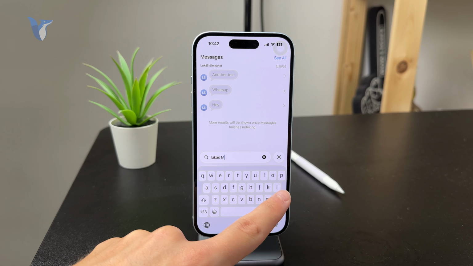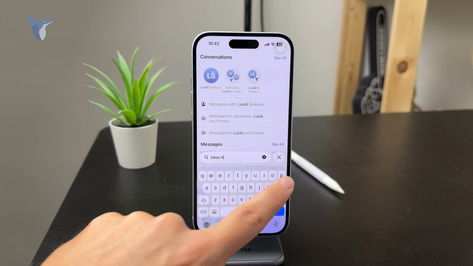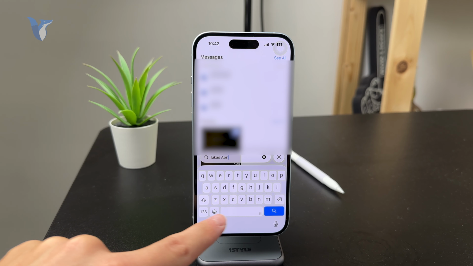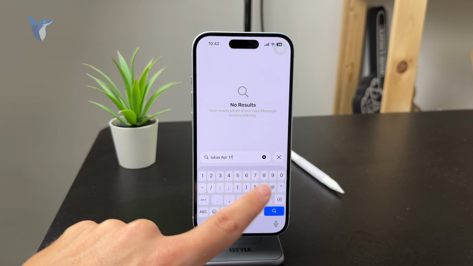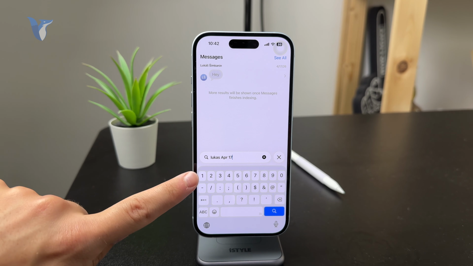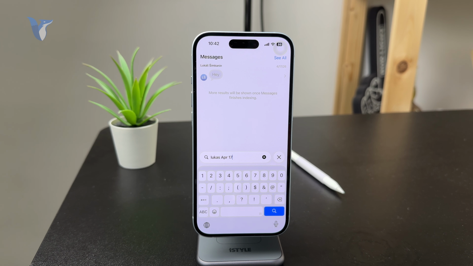So of course you can even look up some different dates, like for example April 17th, right? And again, I have a message from that date. So that's how it works. That's how you can filter it this way.